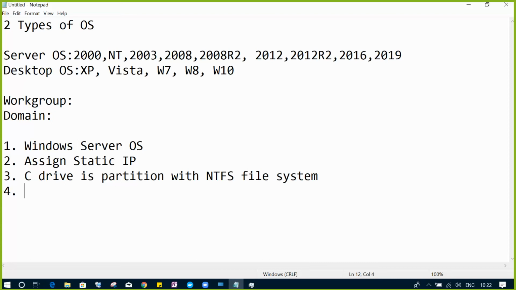Any examples? Sorry, speak louder. Active Directory. Sorry, Active Directory we will install, no problem.